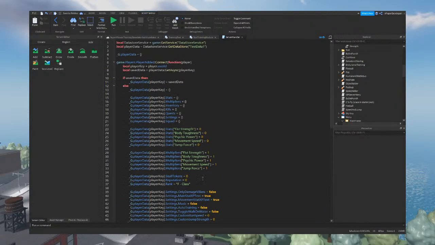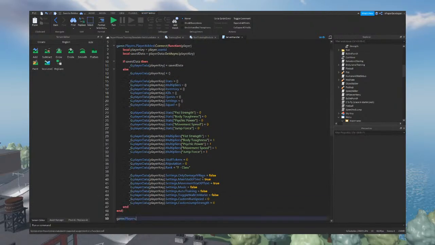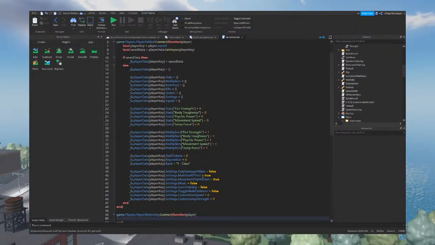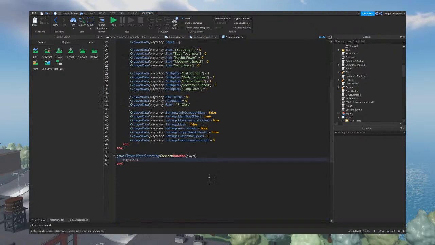So next, super easy thing we're gonna do: game.players.player removing. Connect function, player. So we're just gonna want to go ahead and say player data save. Wait, no, set async. Sorry. Why did I just forget how to type? _g.player data player.user ID. Well, we're not even going to pass in anything else. We're just going to pass in that.